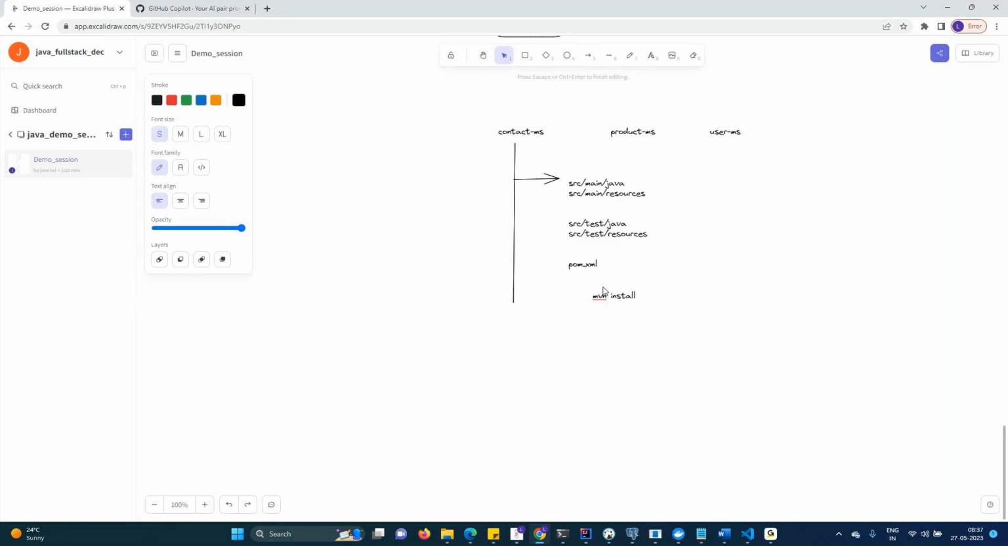Another thing is, if you don't use Maven or Gradle, we have to move the libraries to the source code. Whenever a library changes, you have to download the required libraries and add them to your build path. So that's a really tedious job. All these things will be addressed by your build tool.